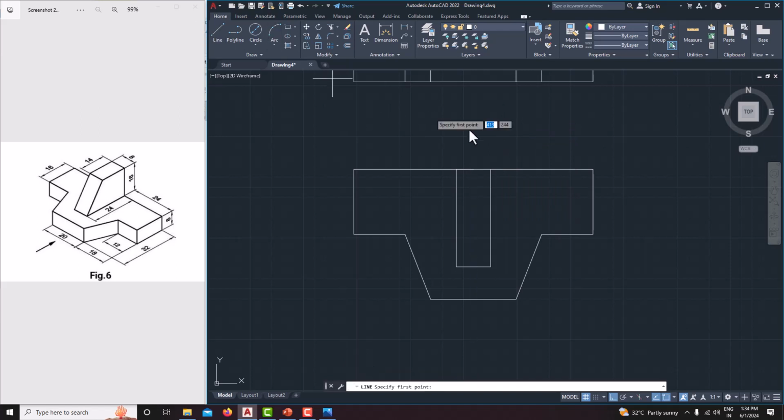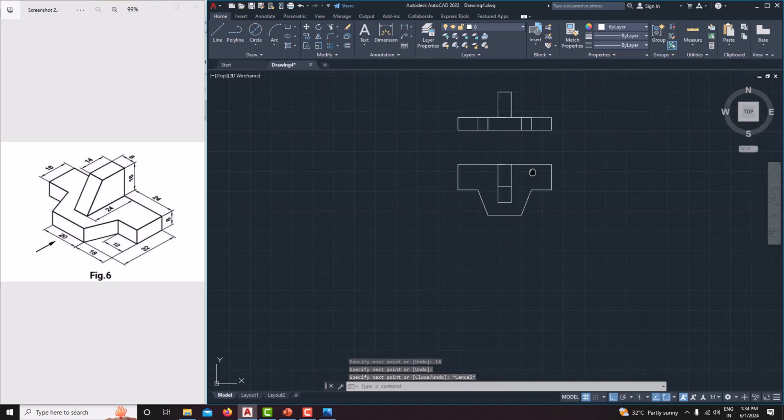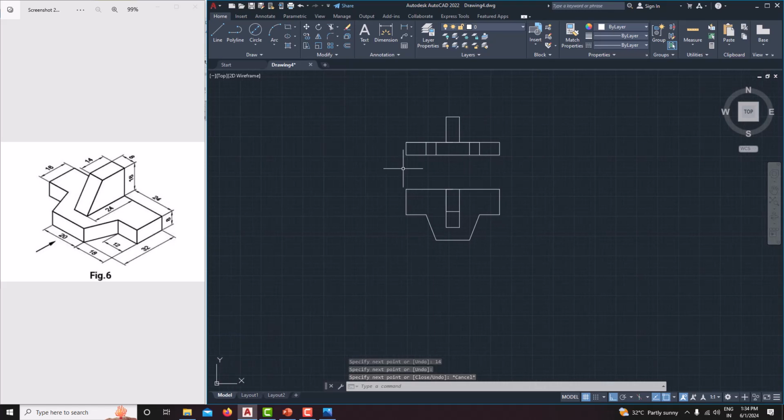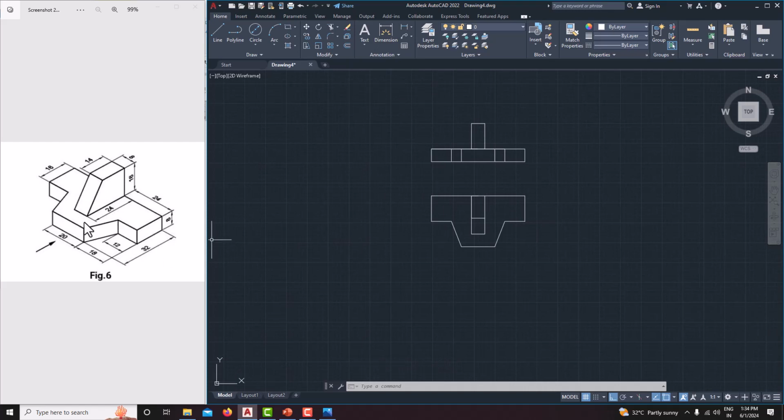Then again go for the line. From here to here the distance is 14. Just 14, enter. Then perpendicular point. Then cancel it. So this is the top view we can see for this model. Then we can go for any one of the side views. We can go for right side view or left side view. I'm just going for the right side view.